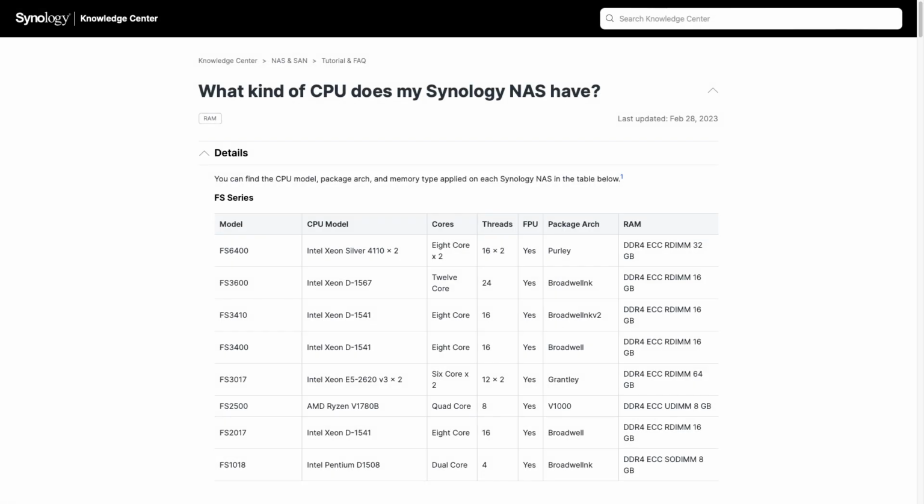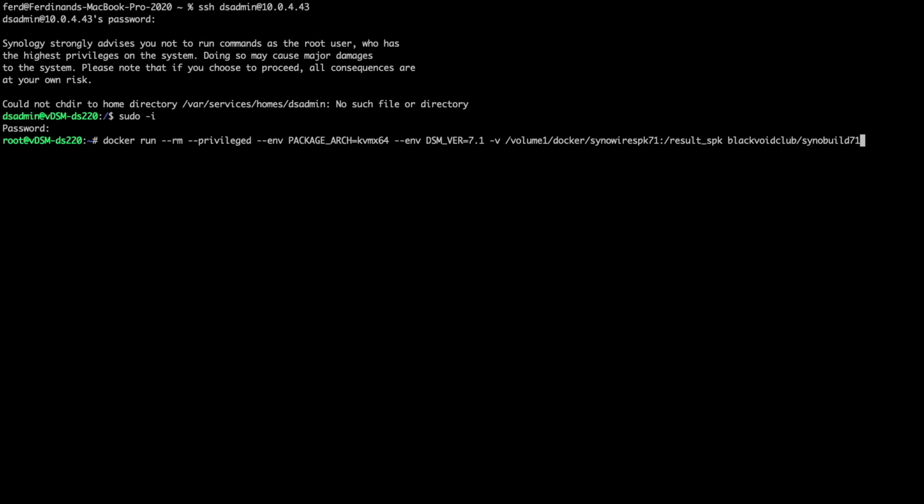To figure out the package architecture for your Synology NAS, you can check out this web page listed here on screen, which provides CPU information for each Synology NAS that has been released. I'll also link to this webpage in the description below. Next, the command includes a bind mount which maps the directory that was created earlier with the /result_spk directory within the container. The last entry is the image that is used to build the SPK file.